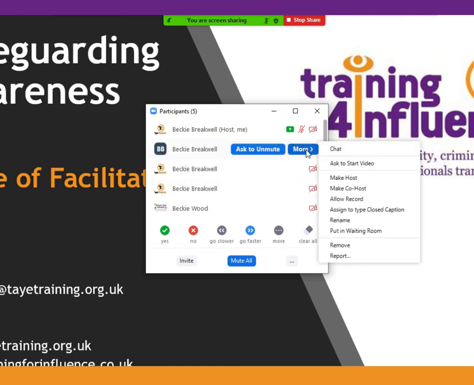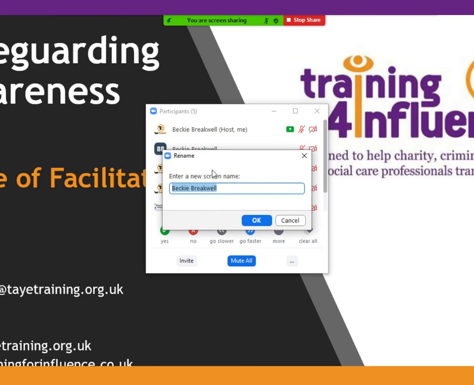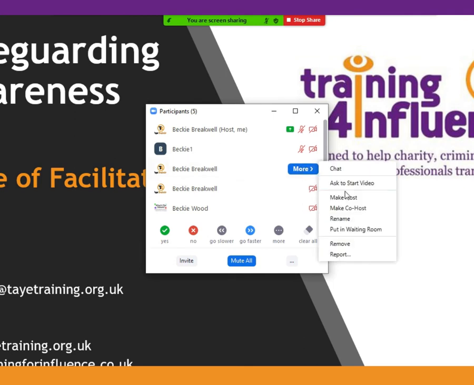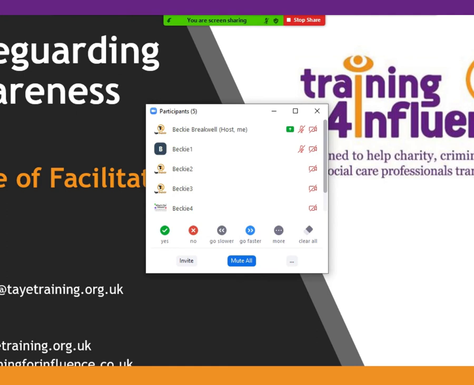And then also we can rename them there, so we can assign them, we can put them back into a waiting room if there are any issues, we can remove them and also report them again if there are any issues. But also, like I said, we can rename them, so I am just going to rename them so it's easier for breakout rooms to show you in a moment. So you can see I've renamed them all there.